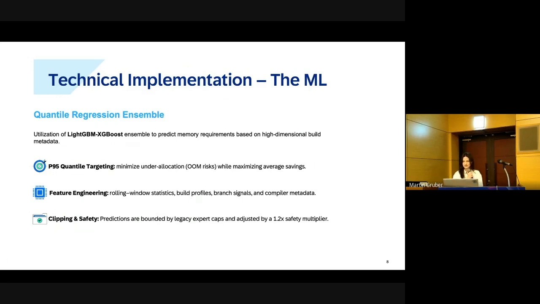So by utilizing quantile regression targeting the 95th percentile, we heavily penalized the under allocation, and we got a safety-first bias for the model. Meaning that even though we can have a little bit of over allocation of memory, this means that we are using a little bit more resources just for a short or maybe temporary time, which is fine. But then we don't have failures in our builds.